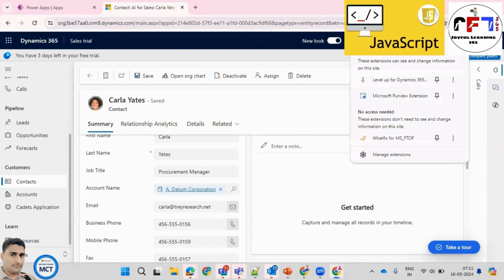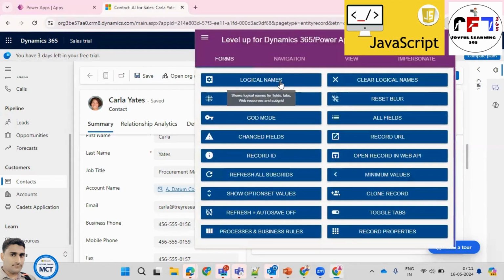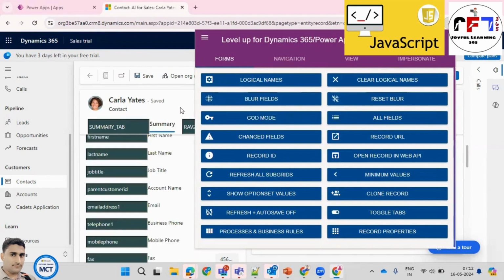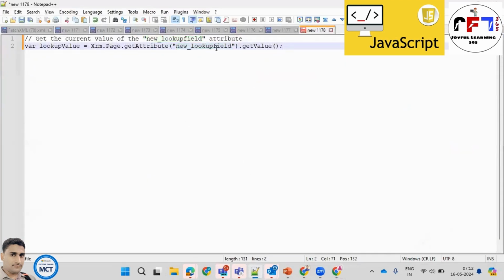As I told you, yesterday I showed you how to install Level Up for Dynamics 365 CRM. Level Up is helpful for getting the logical name, and it has different features. As of now, I'm clicking on this logical name. Instead of going there and getting the logical name, which is quite a lengthy process, I use a shortcut. See, I'm pressing Control A, Control C, getting the schema name of this field, and going to my code editor window.